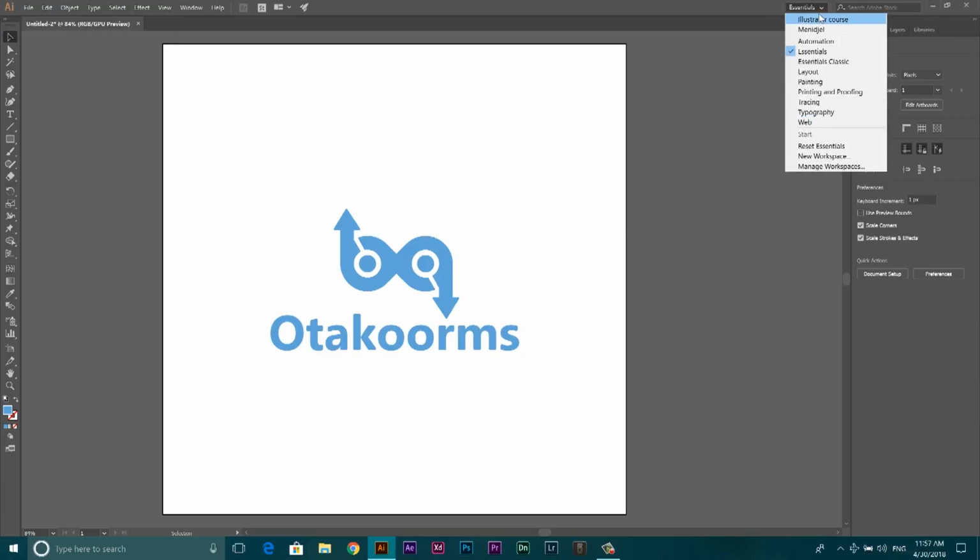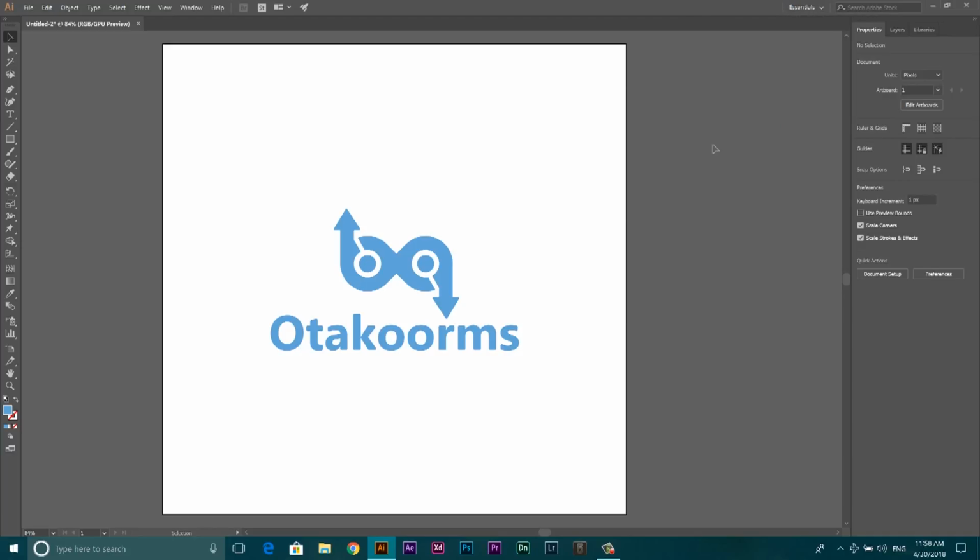As you have remarked, I can move between workspaces, save workspaces, and reset default workspaces, which is a very cool feature that Adobe Illustrator has and other vector software don't. It's a very powerful tool. I hope you benefited a lot from this episode.